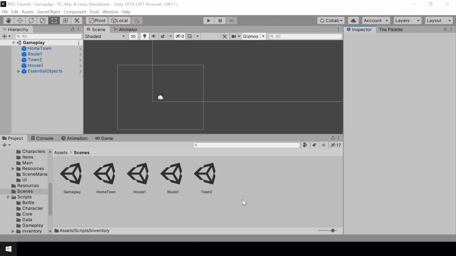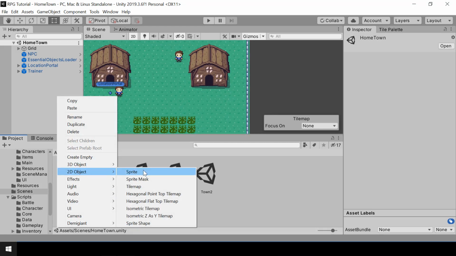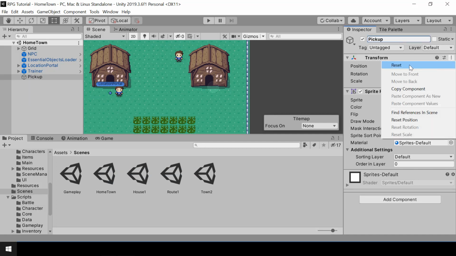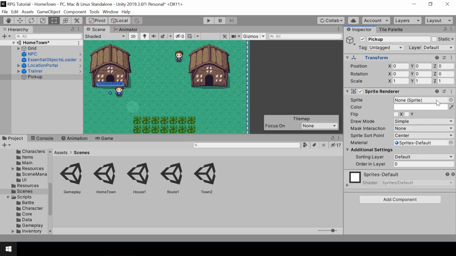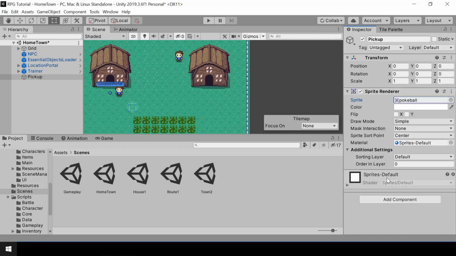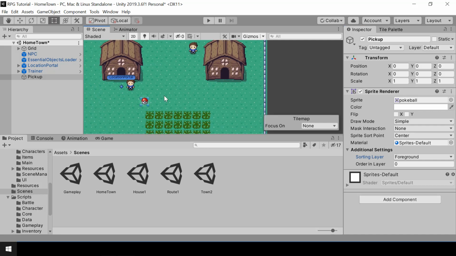Alright, so let's create pickups. Let me open the hometown scene and I'll add the pickup in here. Let me add a new sprite and call it pickup. Let me just reset its position. And for the sprite, I'll use the Pokeball sprite. It's not visible right now because the sorting layer is default, so I'll change it to foreground and now it should be visible. Okay, let me place it somewhere over here and I'll make sure it's at the center of the tile.